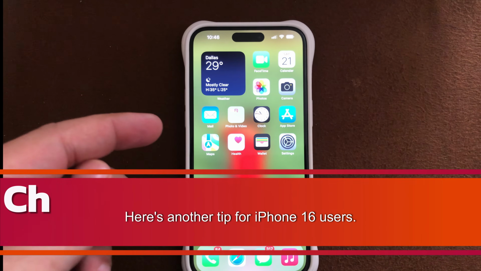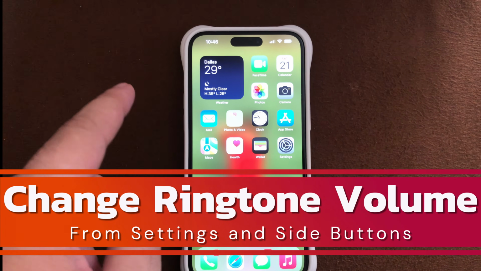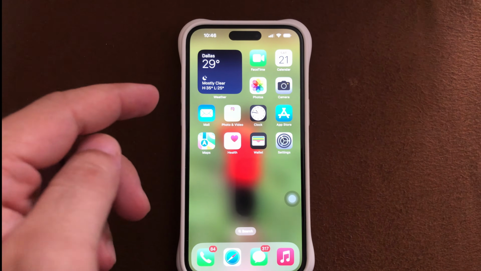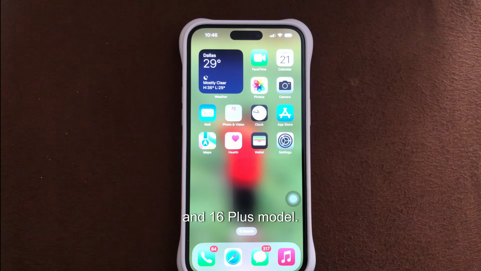Here's another tip for iPhone 16 users. Here's my iPhone 16 Pro. You can change the ringtone volume from the settings and volume buttons on the 16 Pro Max and 16 Plus models.